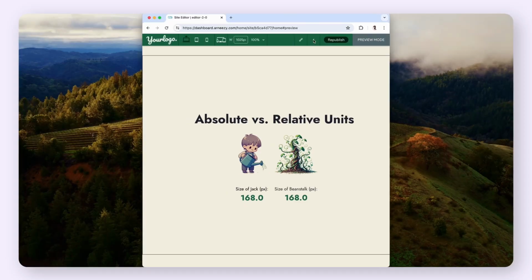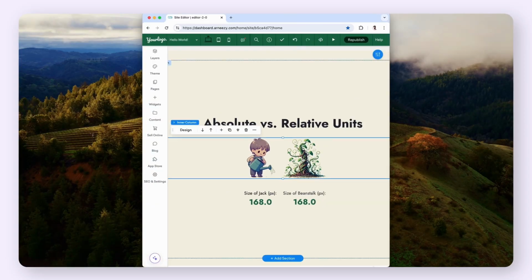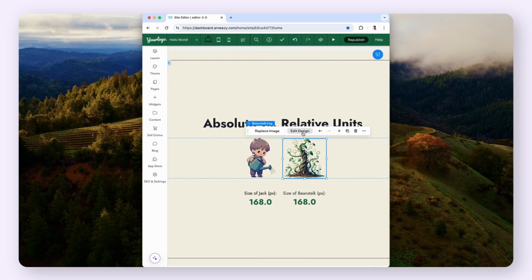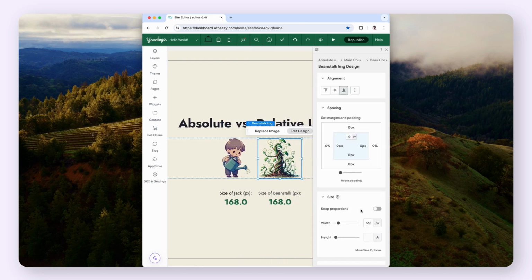Their size does not change depending on the viewport, because they have a fixed width of 168 pixels. Let's go ahead and change that. This time, we'll change the unit type of our beanstalk from 168 pixels to its equivalent in percentage, which is 17.1%. You might be wondering, 17.1% of what? Well, our relative units, as the name suggests, are relative to something else. In this case, the parent element, or container.